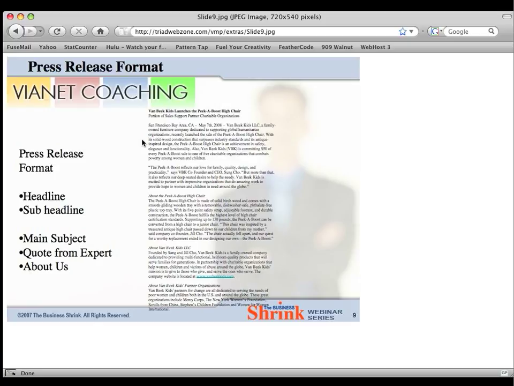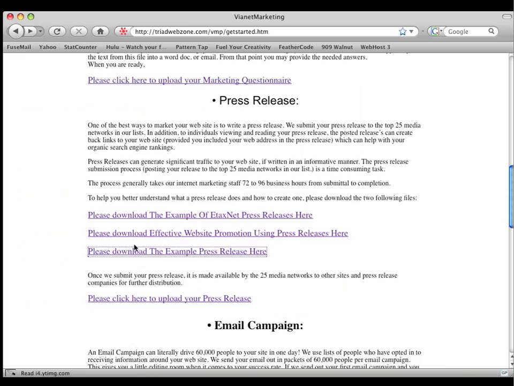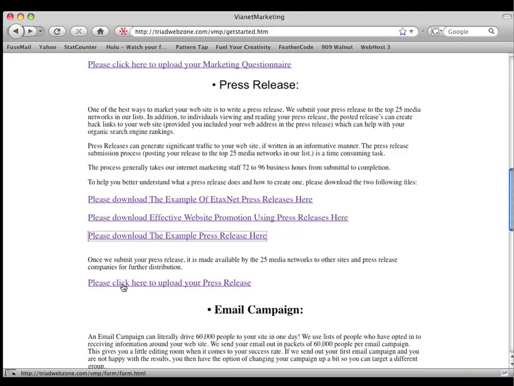Now, once you have your press release completed, you're going to want to save it into a Word file, or you can just come down here and it says please click here to upload your press release on the triadwebzone.com/VMP site. You'll click on that. Just give it a second here.